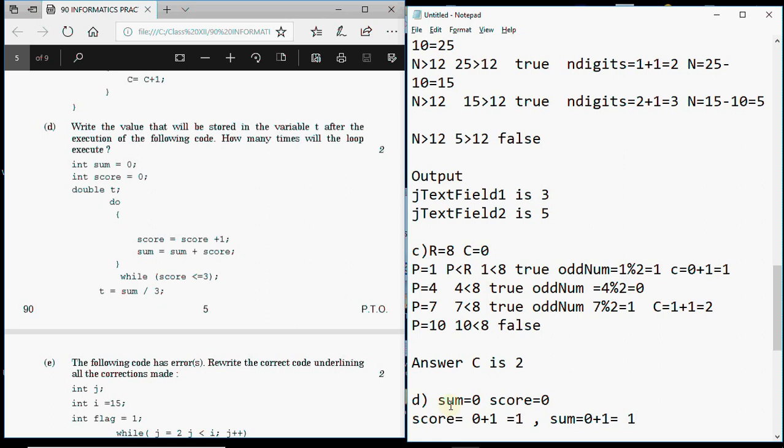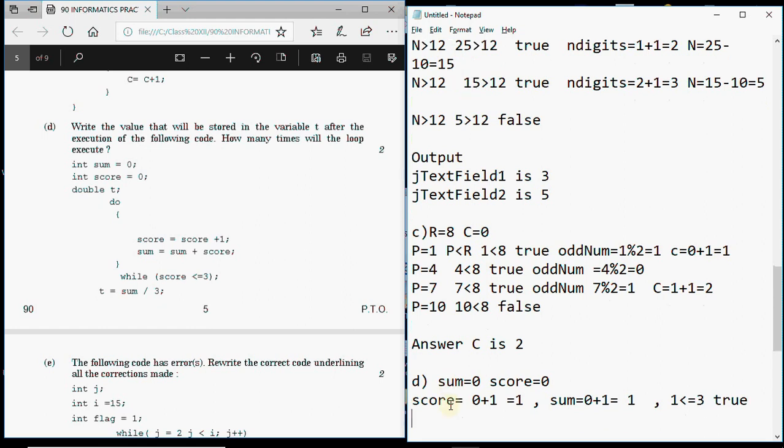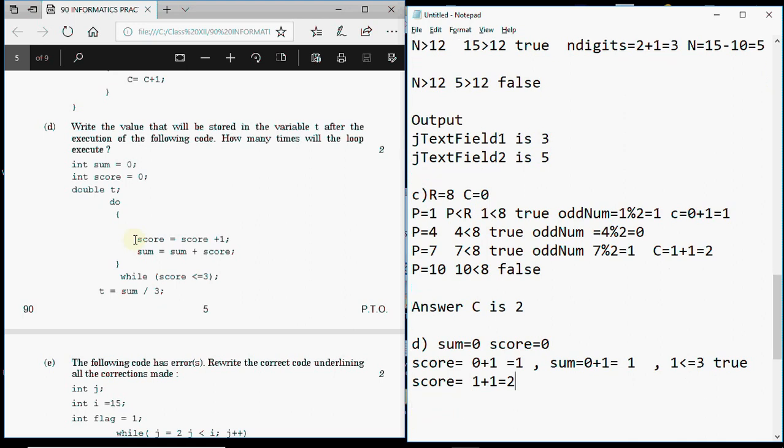Now it checks while score less than equal to 3. Score is 1. 1 less than equal to 3 is true. So condition is true. We go up to do, and enter the loop again. So here again score is equal to score plus 1. Score was 1. 1 plus 1 gives us 2. And then sum is equal to sum plus score. Previous value of sum was 1. Current value of score is 2 now, and the sum becomes 3.